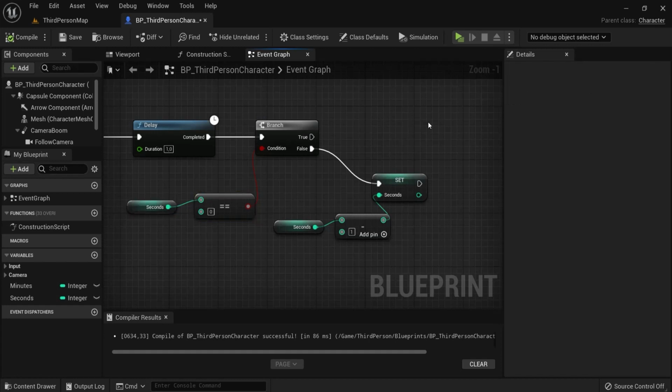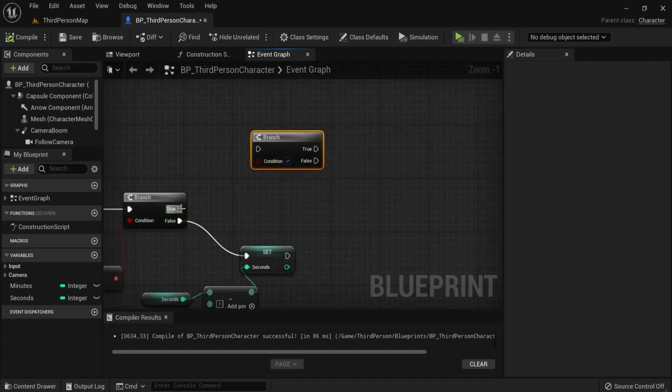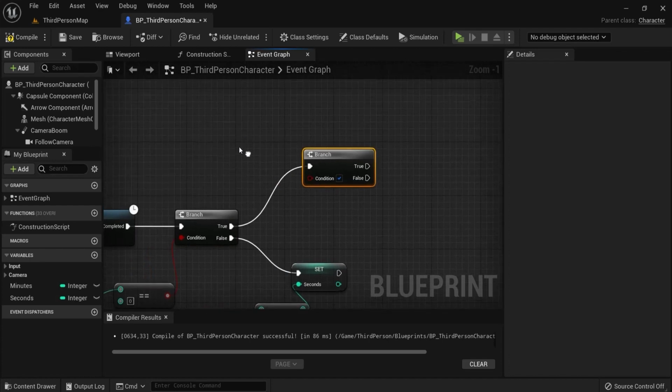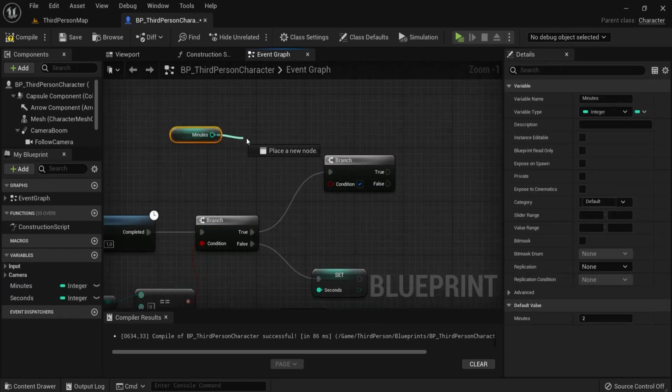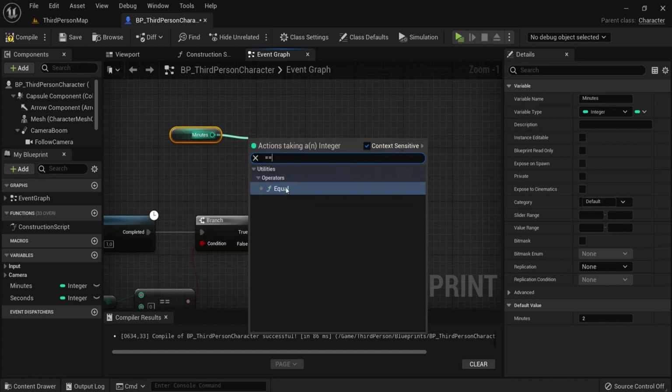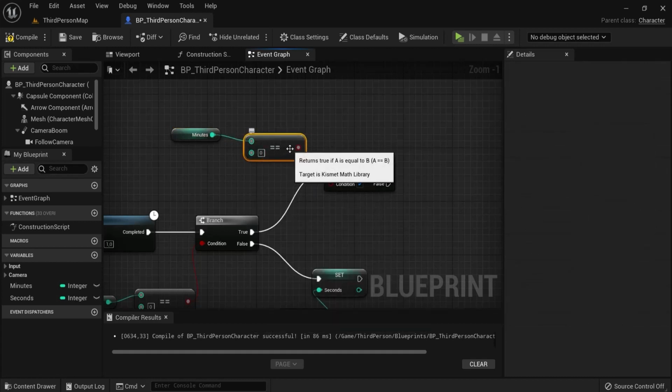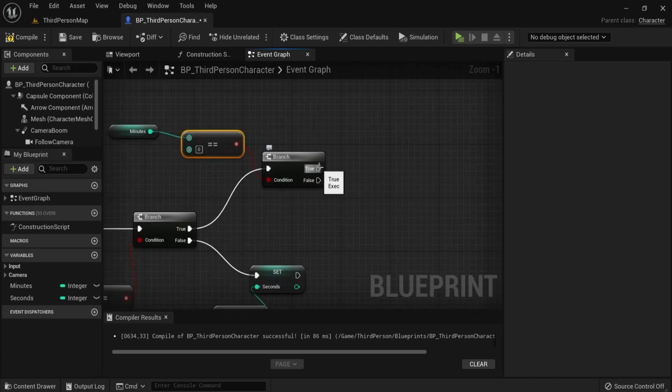So what do we do then? When this happens, we will create another branch for another condition for true, and then we will look inside of the minutes. So get the minutes, and then let's look for double equal signs. If the minutes are equal to 0, then you can, for example, end the game.